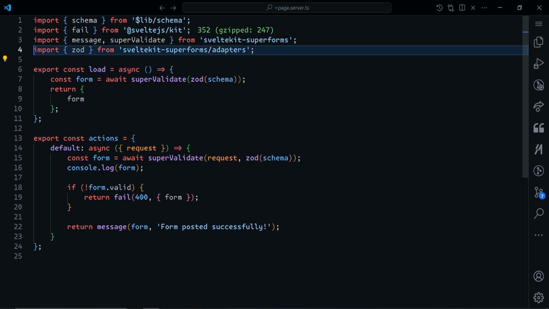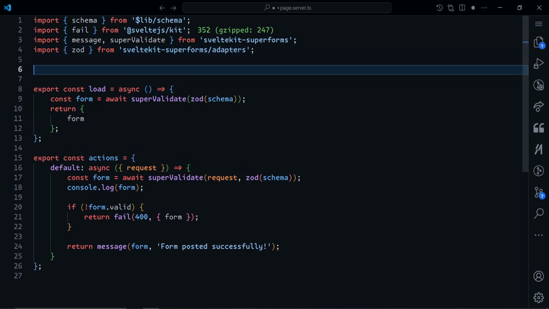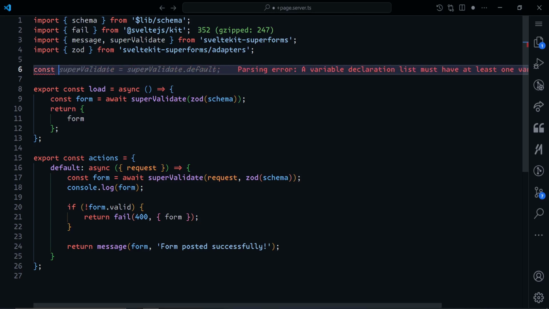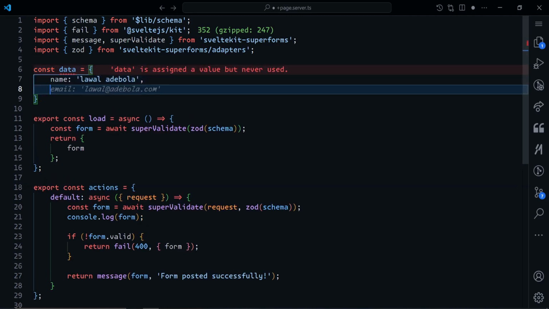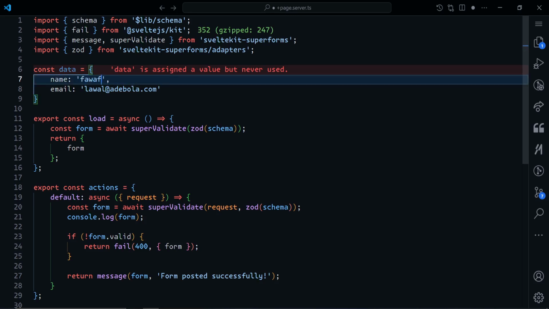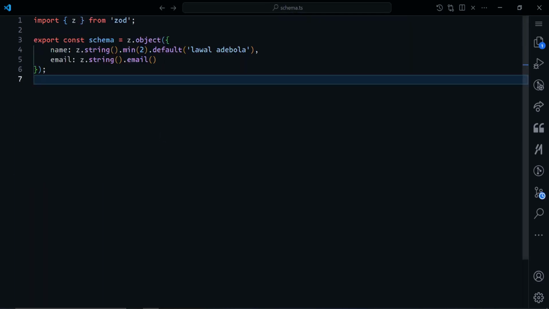And first, what I'm going to do is just pretend like I'm getting data from a server. So I'm going to have an object. Let's see. Data would be equal to... So we'll have the name and we'll have the email. And for the name, I'll change this from Lawal Adebola, because that's what we are using, to Fawaz. And I'll get rid of this default value on the schema.